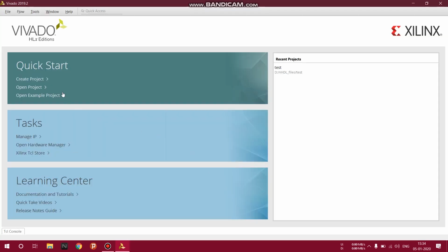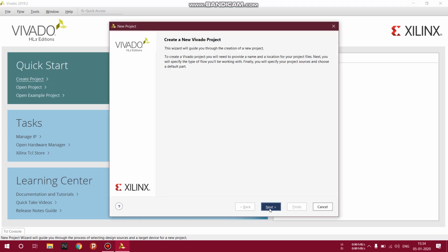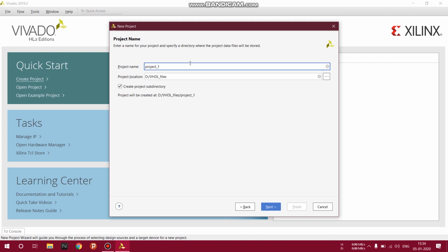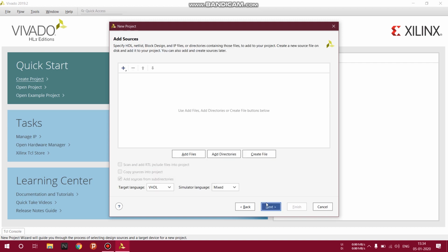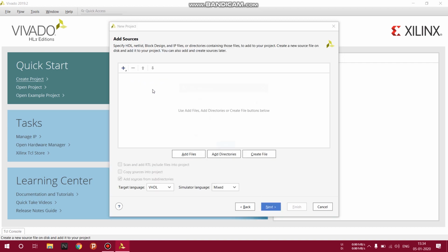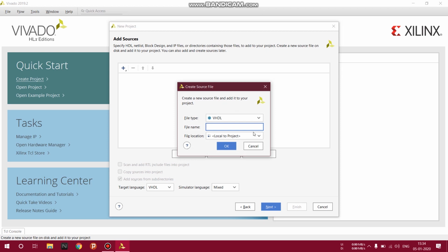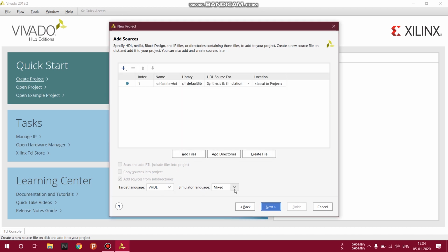So here we can go on create project. Next, we have to give the project name. Let's say half adder, and the project location. Then we want to make an RTL project. Then we will add a file, maybe create. We will use VHDL, and the simulator language can be mixed.